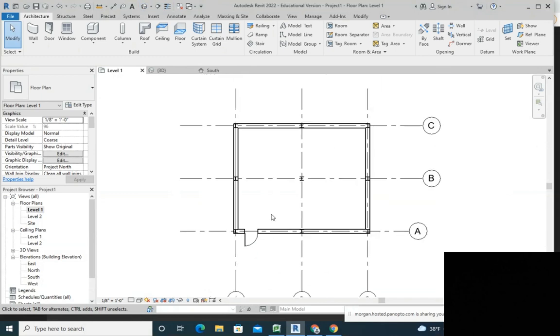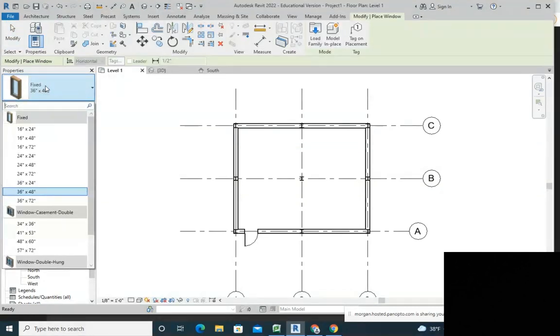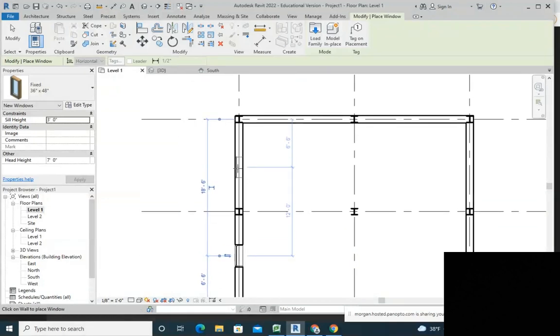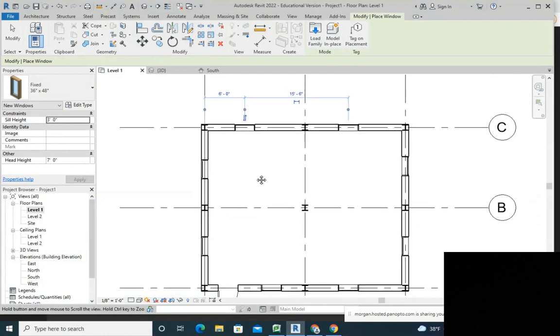And then let's also add some windows while I'm here. So doors and windows are similar. I'm just going to come over here, click on window. I'm going to use this fixed one that's already in here, 36 by 48. And then you'll notice while I'm placing it, it tells me the distance from the walls. So I can use that to help place them. So I'm putting one in each little area. This is a pretty boring building.